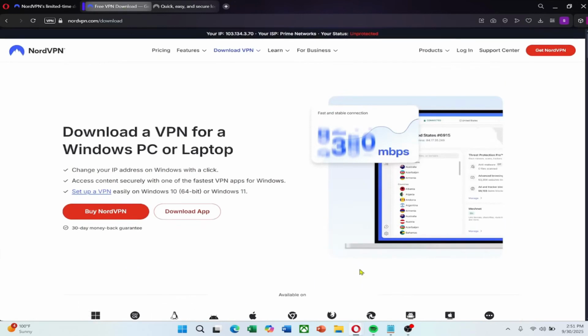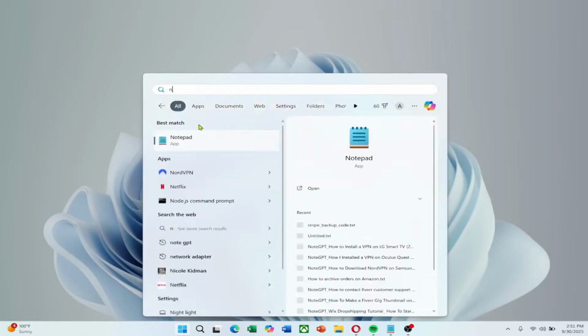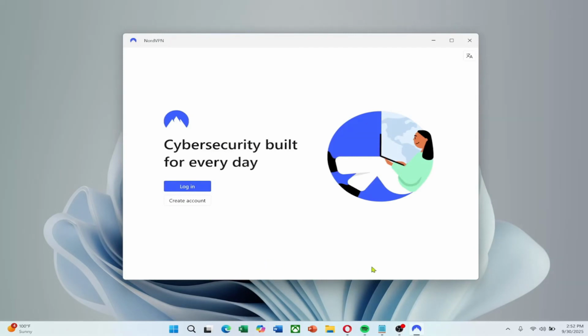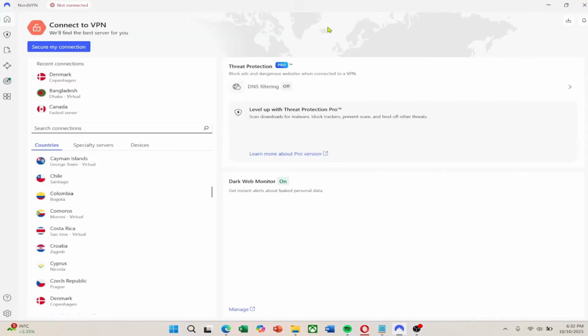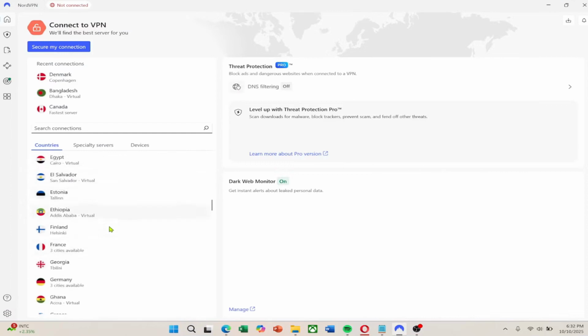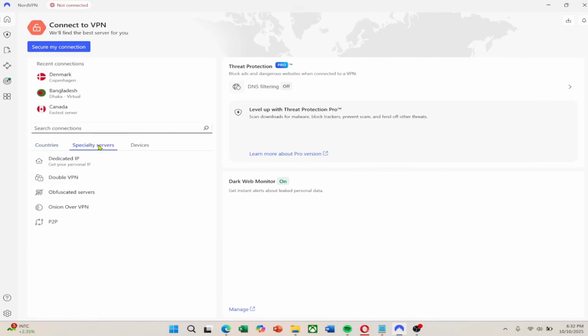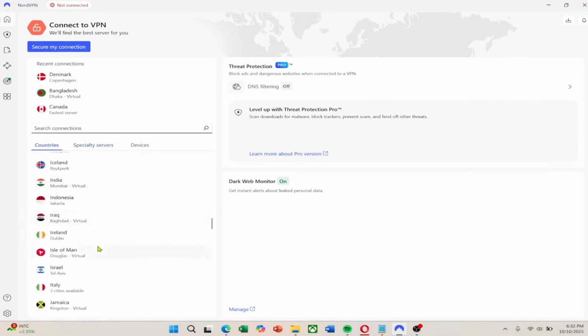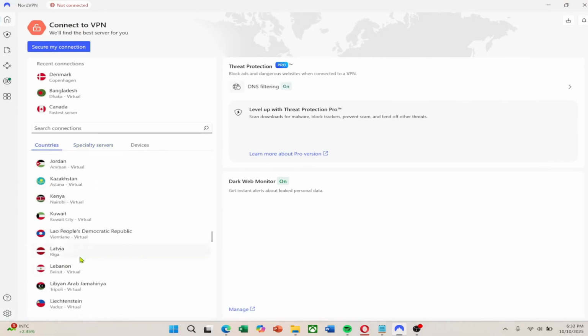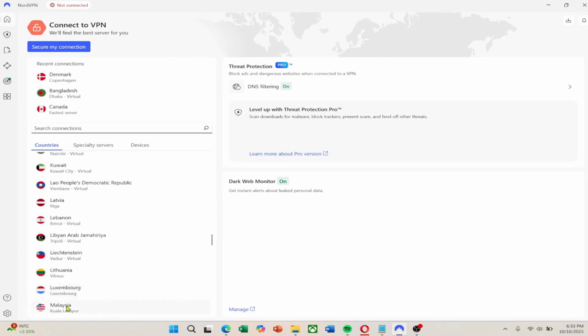Once the installation is complete, open the NordVPN app and log in with the account you just created. You will see a list of countries and servers. Then, choose a server location. For the best speed, connect to a nearby country. If the network you're on uses strong filtering, NordVPN offers obfuscated servers, which are designed to work better on restricted networks. You can enable these in the app settings.